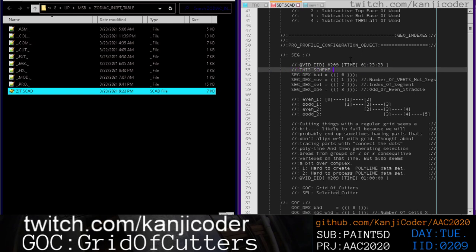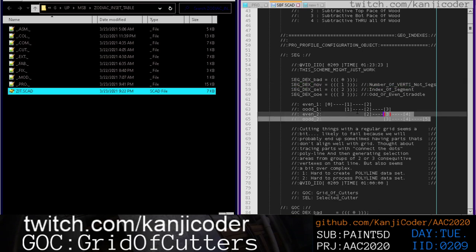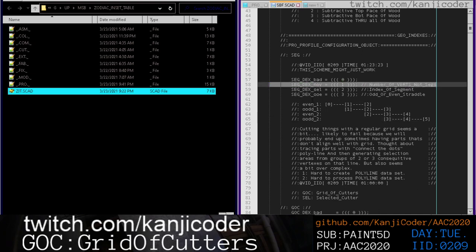This scheme might just work right here. We're going to give it a segment object. That segment object will have a few entries in it. It'll be an array. The first entry in the array is not used, it's a bad index. The next element in the array is the number of verts, not segments. So the number of actual verts. Here in this diagram we have 6 verts, because this is 0 and this would be the 6th vert. We declare the number of verts ahead of time.